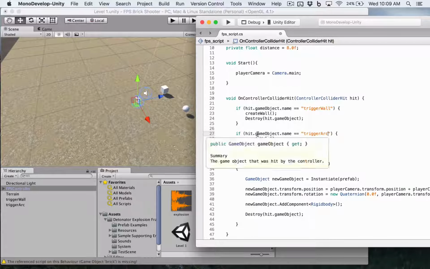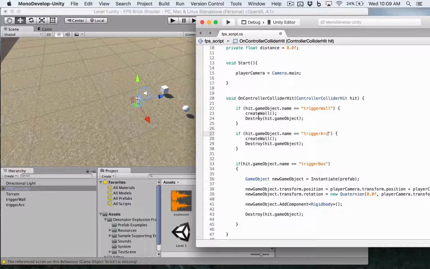So if the first person controller hits an object and that object is called trigger arc, then we're going to call a function called create arc, and we're also going to destroy it after I hit it. So once I hit it, I can't hit it again and create multiple arcs. It'd be like a bug. So we're making sure that we destroy it the same way we did when we created that wall of bricks.